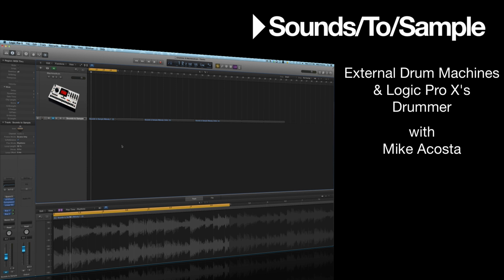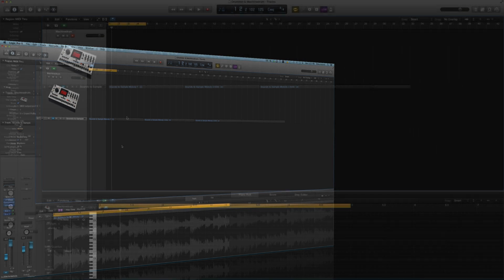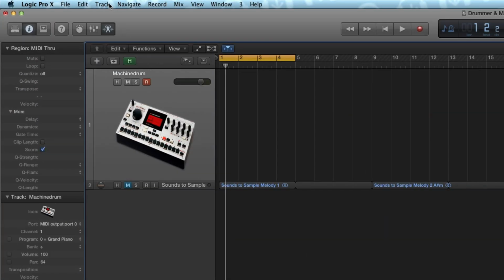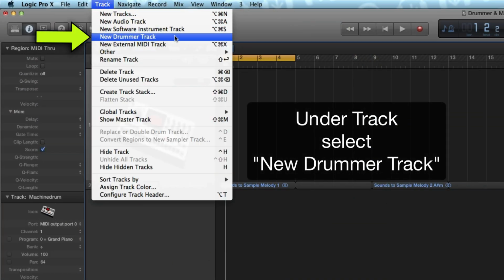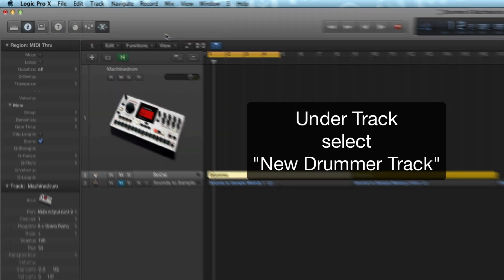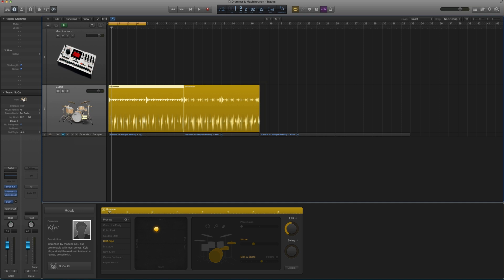And in this particular video, I'll be covering some very creative uses of the new Drummer plugin within Logic Pro 10. So the first thing that we have to do is open up, of course, a new Drummer track. So go to Track, select New Drummer Track, and there we go. There's an acoustic drum kit that's been opened up.